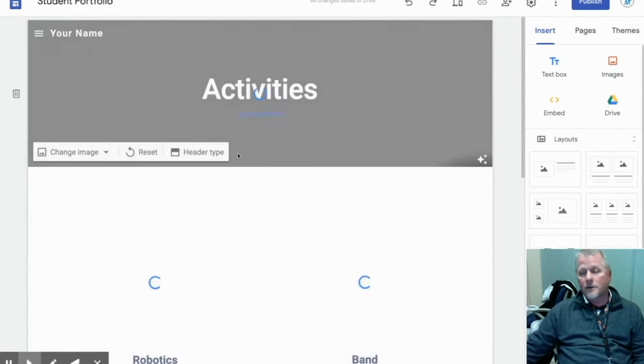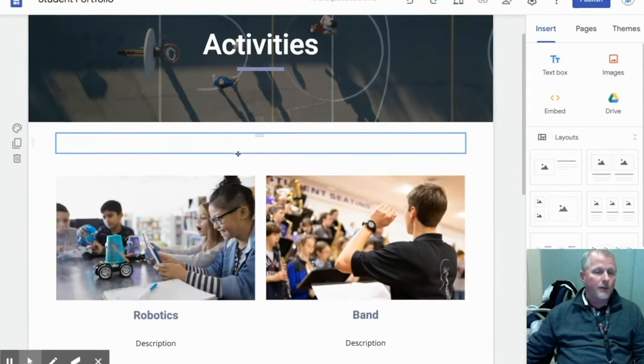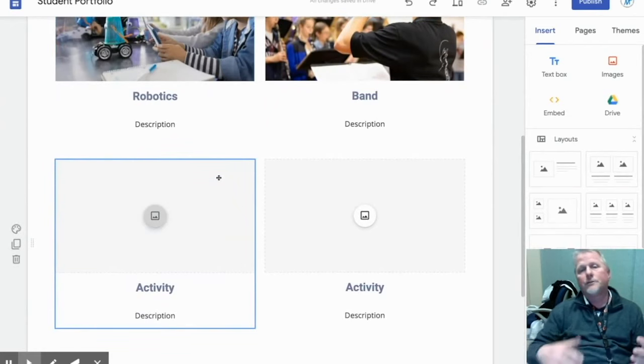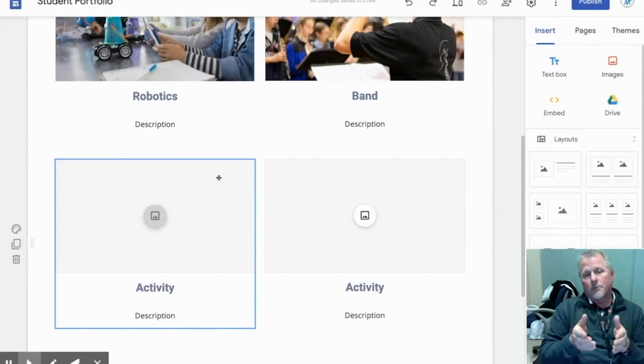It also has a list of things I do. I do robotics. I'm in band. You can put in if you're into athletics or student council or whatever you're doing. This can become their site. So it's a nice template setup. They can change it all they want, but at least they have a starting point, and it might make it a little bit easier for students once they start with this.